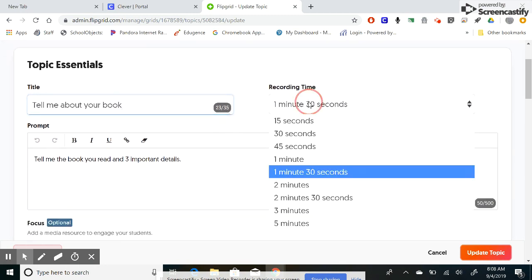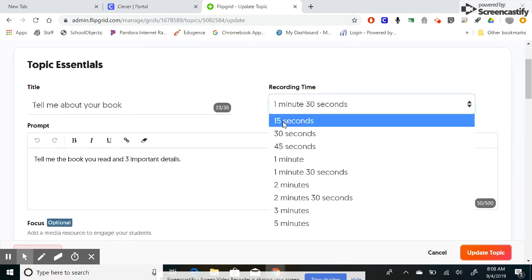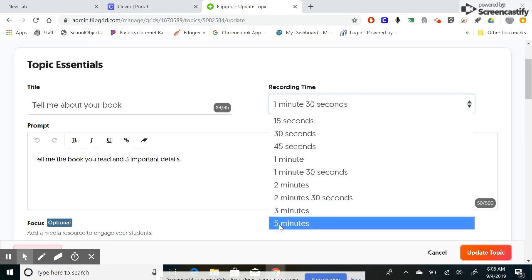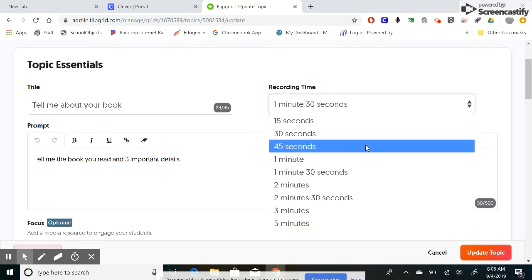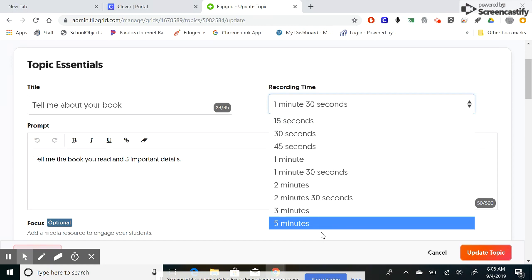Within here, you can change the recording time. It can be anywhere from 15 seconds to up to 5 minutes, however long you believe your students will need. Now, that does not mean that they need to use the whole time. It just means that they have that amount of time that they could use. And once they hit finish recording, it just stops right there and there is no blank space after that.